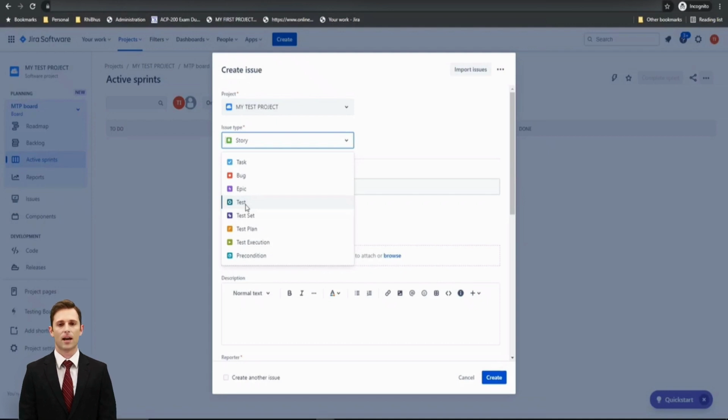Now, talking about the various issue types which we get by default when we install Xray: test, test set, test plan, test execution, and precondition. We do get a sub-issue type under test execution. You will also get sub-executions, which will be created once a test execution is created. Now, in order to tell you more about each of these issue types, let me give you a high-level introduction today, and there are some other tutorials we are working on to make several deep dives.